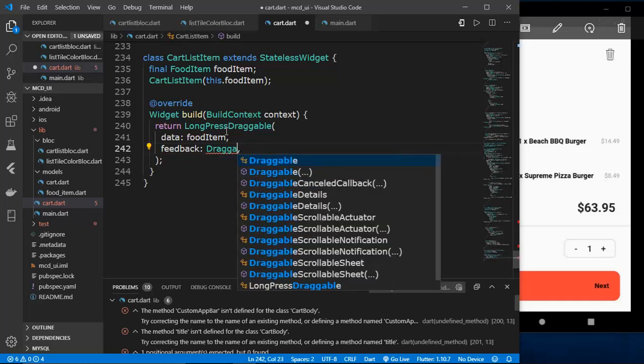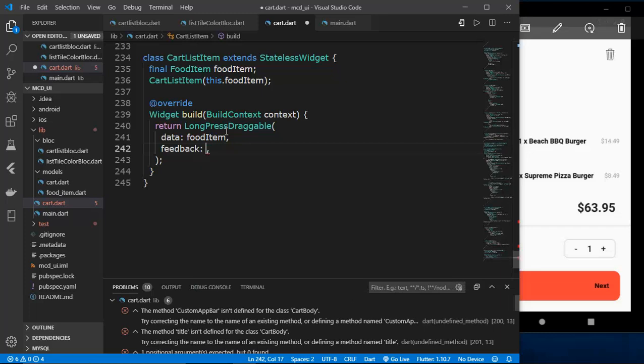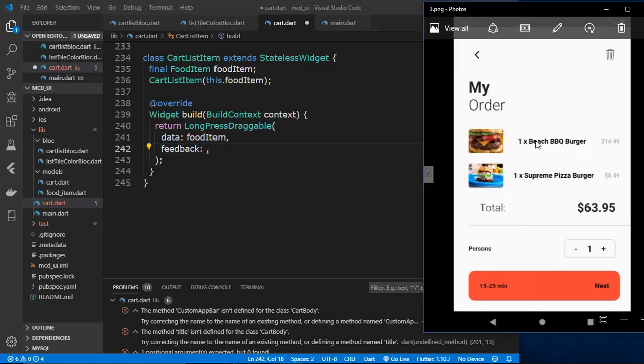I guess draggable child widget is not available. So we would have to create the feedback. Actually, what this feedback does is that it basically tells us what will happen if we drag this app to this button.